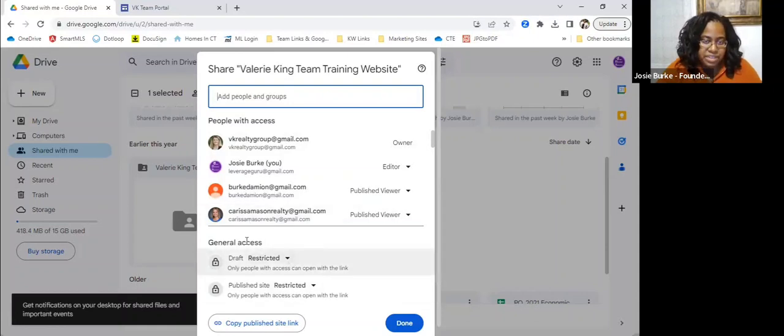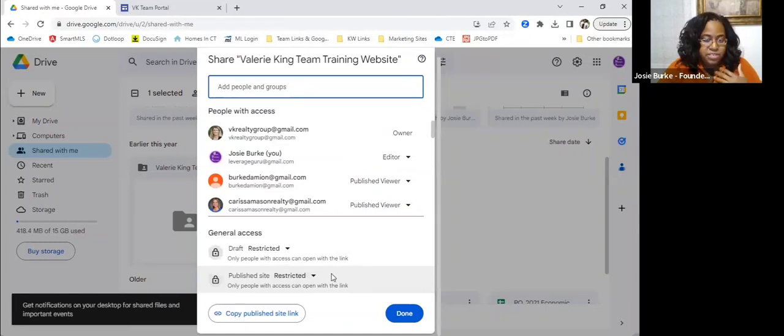Now, here at the bottom, it says general access for the draft or for the published site specifically. We have our site private because it is an internal site. It's an intranet for our team. Only people with that link are able to find it. You can't search Valerie King Team training website, VK Team portal. It won't come up. So only people with the link can access it.